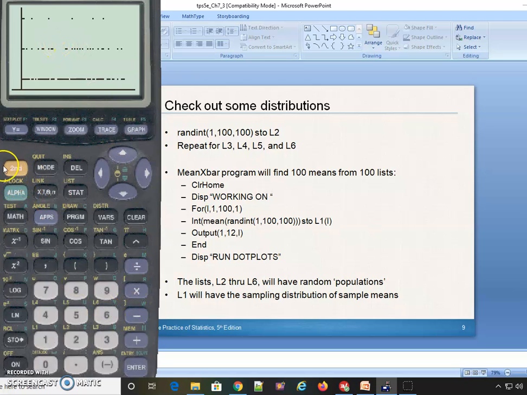What we can do, though, is take 100 of those lists. This random int 100, 100. Take a list like I just generated. Find the mean of that. Make sure it's an integer. And store it into L1. Now do that 100 times for this for loop. And here I just have a counter so I know how long to run it. And then it'll run dot plots at the end. Or you can just display it and you can run it yourself. But mine, I think I changed it so it would run.